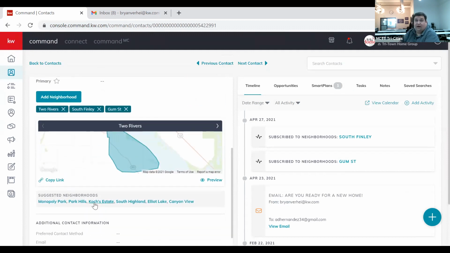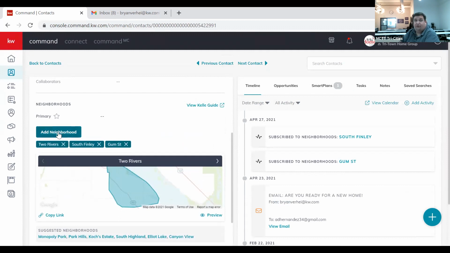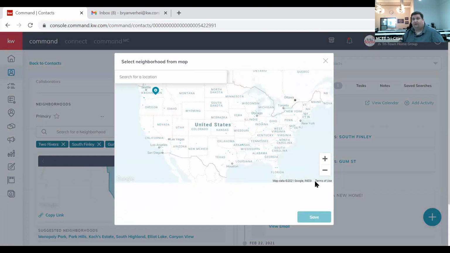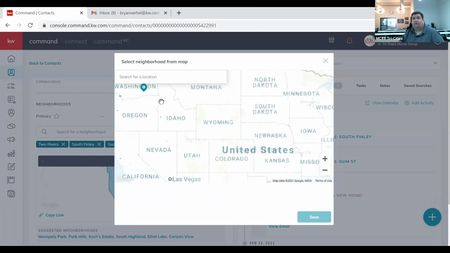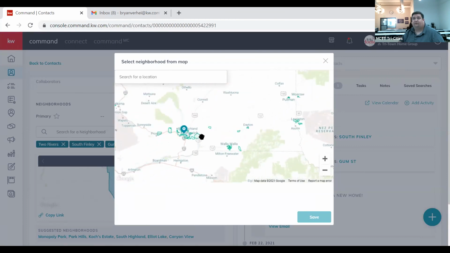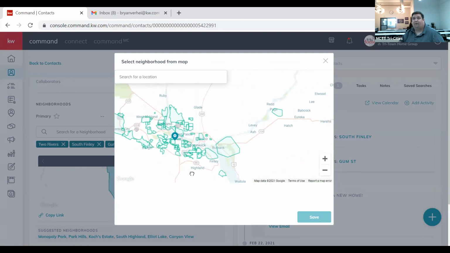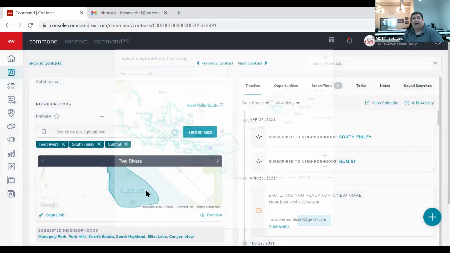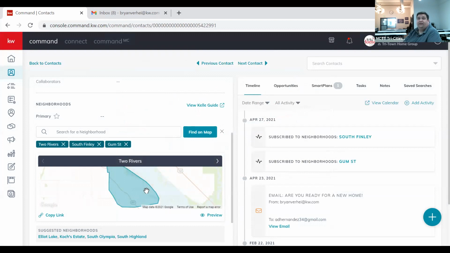Now, you don't need to go edit the contact card to add to a neighborhood. You can just click add neighborhood here, and then you can click find on map. And then using these buttons or holding down control and the mouse wheel, you can zoom in and click around to move this to focus in around Kennewick or wherever the Tri-Cities, or really anywhere in the world. And click on the neighborhood to add them to, and it will add them to that neighborhood, and that will be what the monthly neighborhood nurture is.